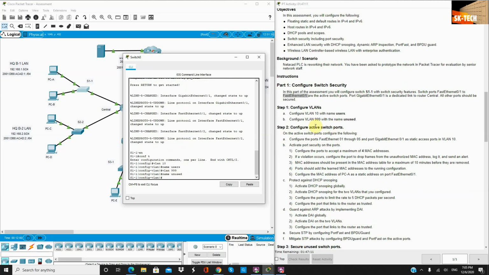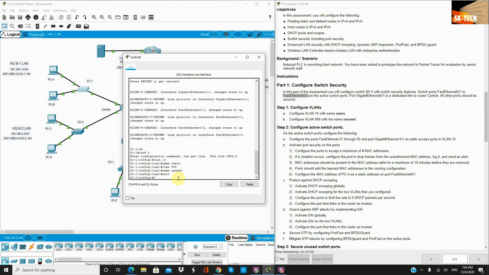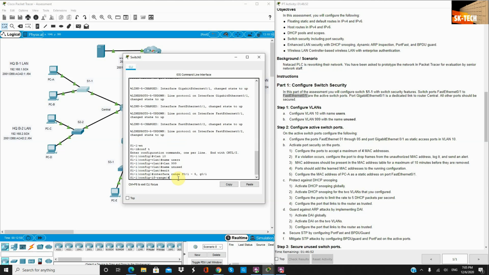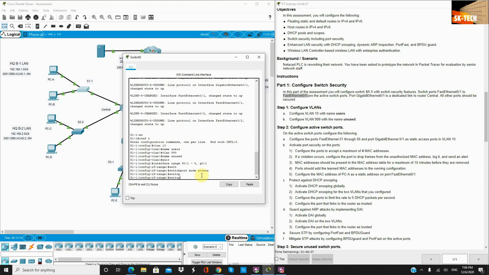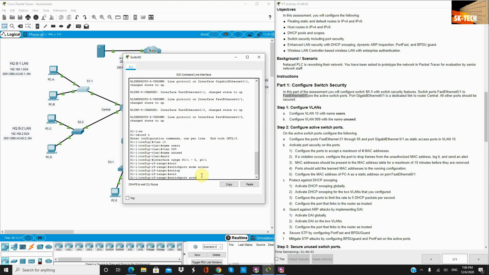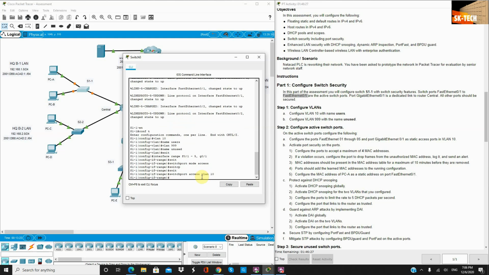Step 2 is to configure the active ports. As I said, the active ports here are from interface range F0/1 through 5 and G0/1. These are the active ports. We will configure them with the static access port in VLAN 10. So the command is switchport mode access and switchport access vlan 10. This is the VLAN for users.